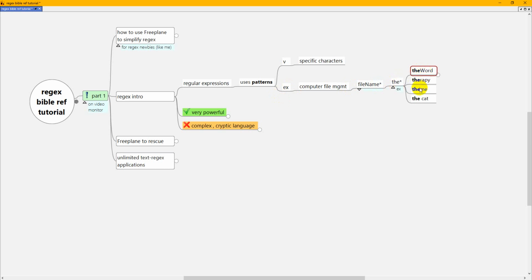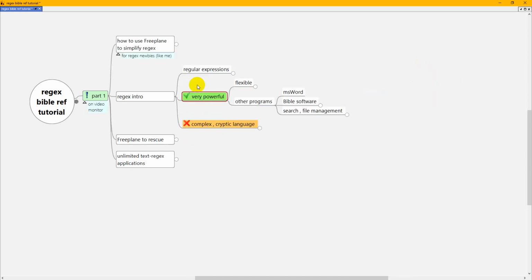So "the" with an asterisk will find the word therapy, theme, the cat, because they all begin with "the", and here the word is "Bible software". It has those words joined together, but it would also find the two words separately. So it is very powerful, partly because it's so flexible, because it's not limited to specific words.